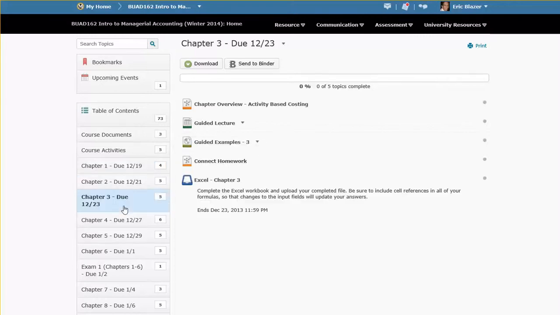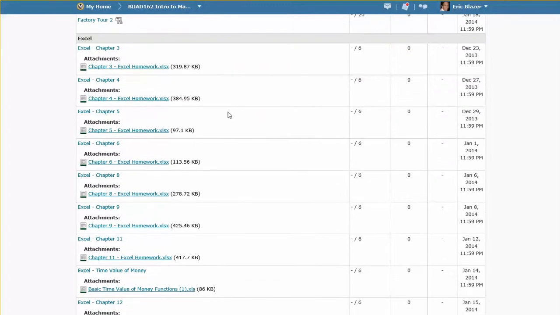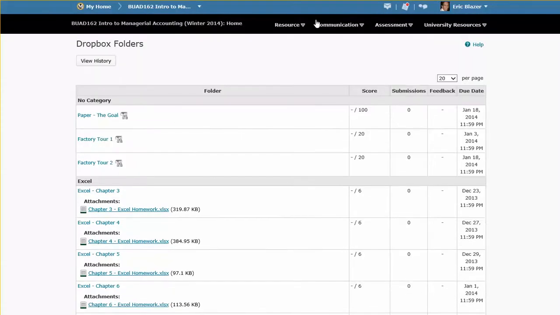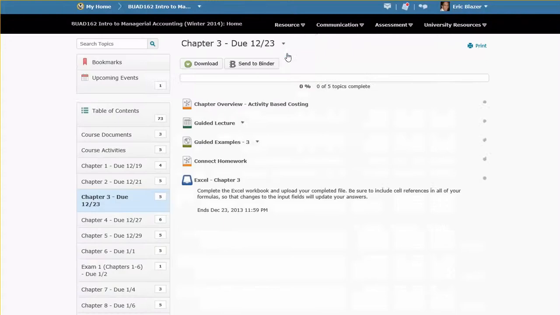Some of the chapters, such as Chapter 3, have additional assignments. These are the Connect Excel assignments that you would have seen from the digital Dropbox a minute ago. Chapters 3, 4, 5, 6, 8, 9, 11, and 12 all have Excel worksheets that you can build. Let's go ahead and take a look at the course syllabus, which again is available from the content area.